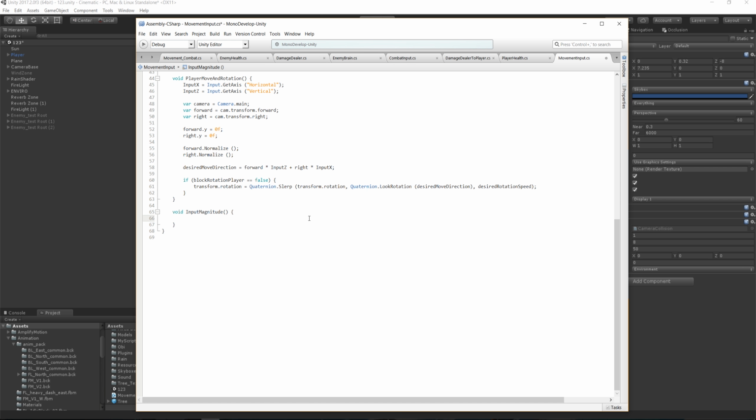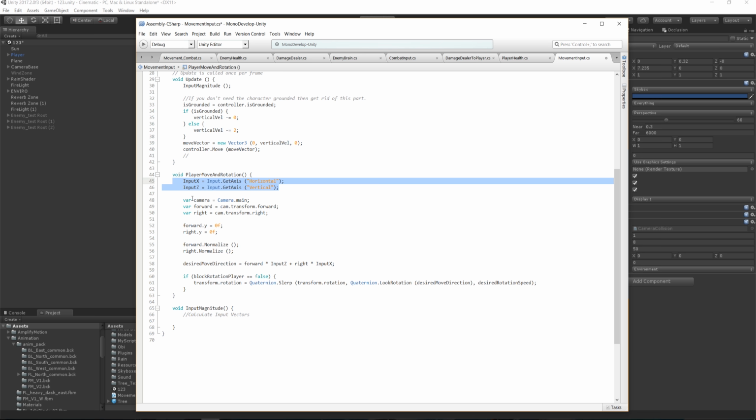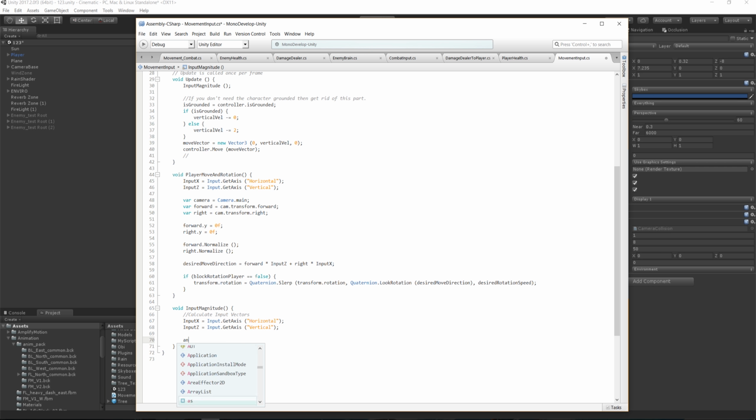All right, so let's just make a little comment. We want to say calculate the input vectors. Excellent. So we want to say the input x is equal to Input.GetAxis. So basically this is the same from above. So maybe to save time, let's just go up here and grab these two and whack that in down there.